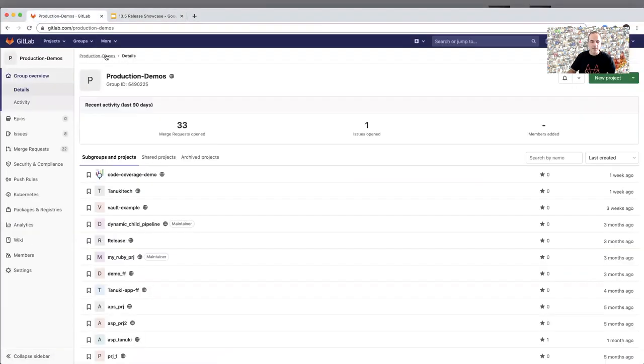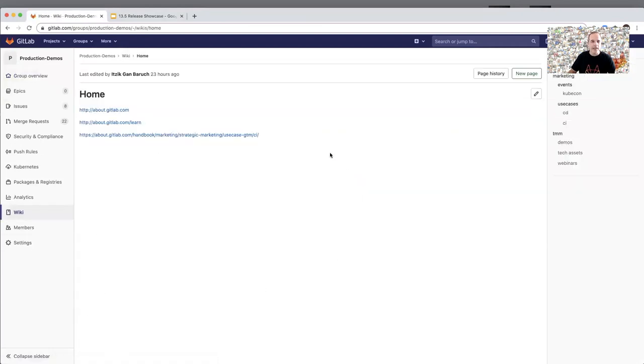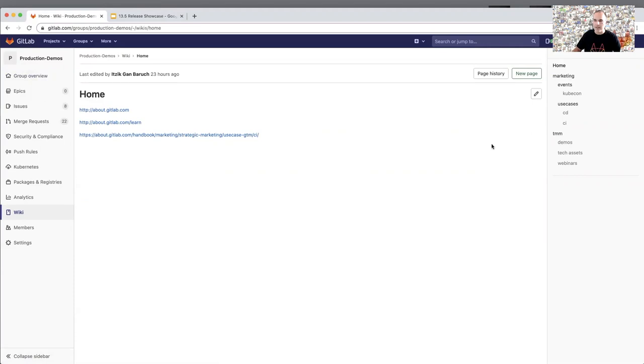So this is my group and I will open a wiki. And this is my homepage. And on the right side, there is a navigation to different folders and pages in my wiki website. So for example, I have here marketing and TMM, and under each folder I have other folders or pages.